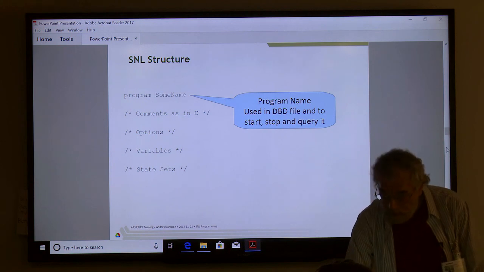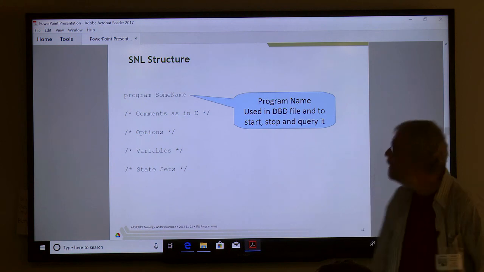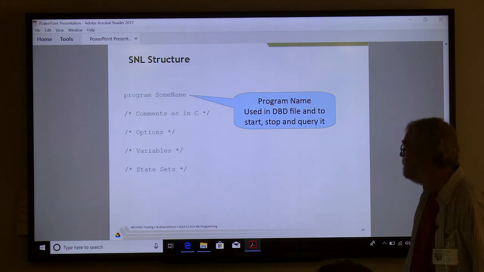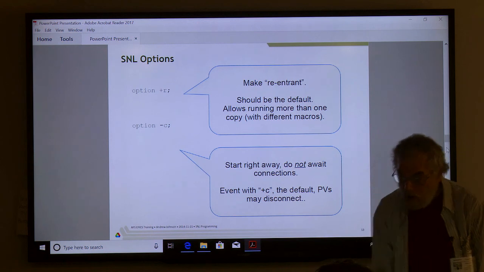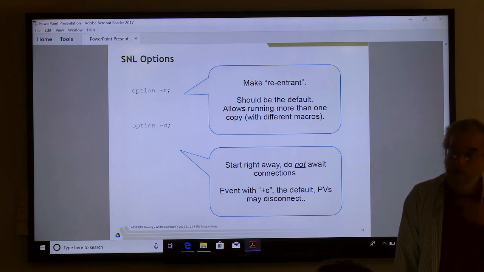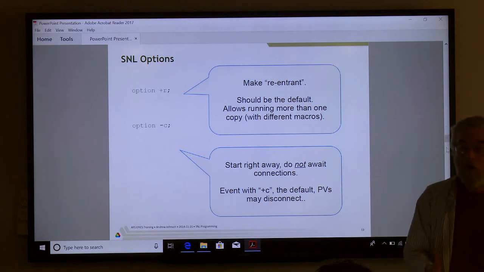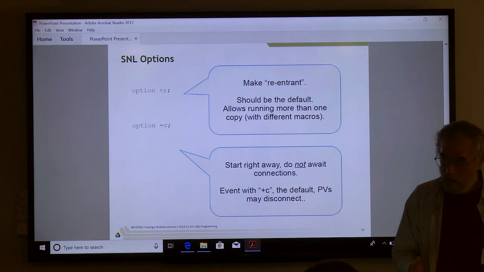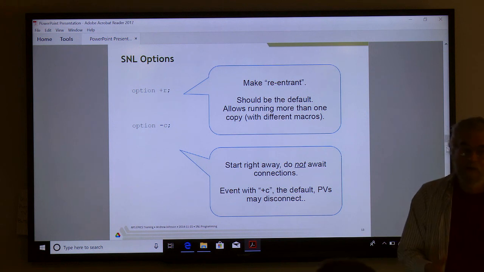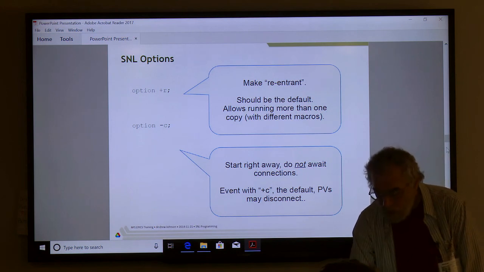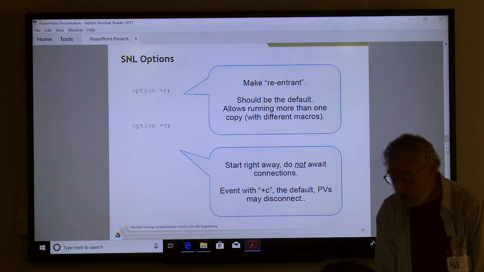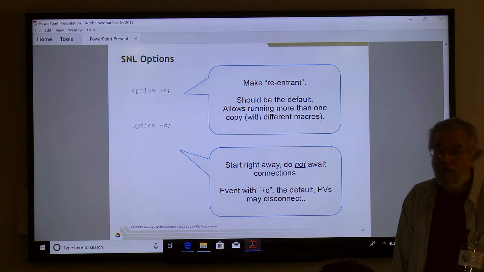So the structure is you can have some name, you can put comments in here. In C, there are options and variables and state sets. Option R, I agree that this should be the default. That allows you to have 2 copies of this state notation language program running simultaneously. I think if something is worth writing in SNL, you're probably going to have several copies of it. It's not always true. You can, if you want, start right away and not wait for channel access connections.